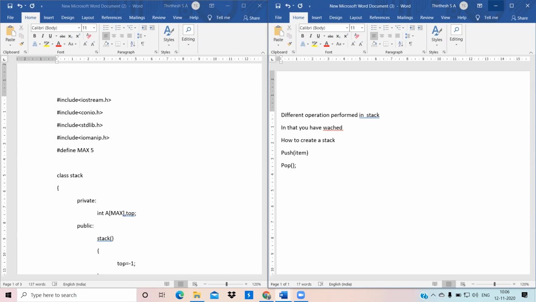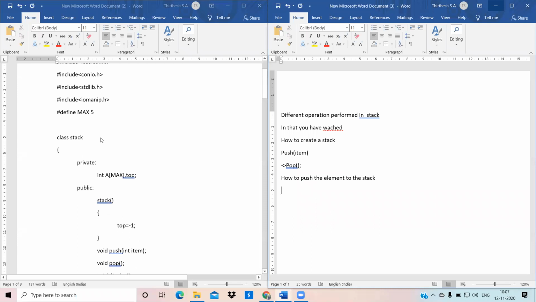The last in first out operation. Okay, so now we are going to work on a pop operation. Before we work on a pop operation, you should know how to push the element to the stack. So in yesterday's class we discussed this based on the programs.